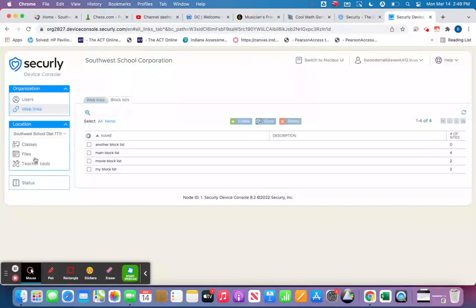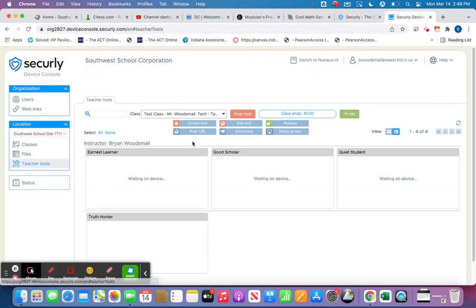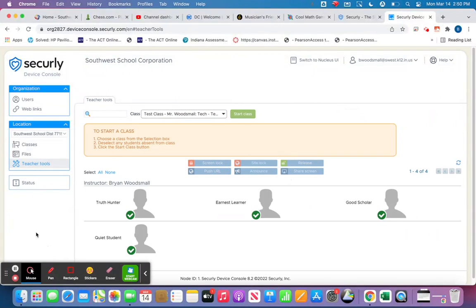So let's go back to Teacher Tools. My class session is still going on. It will automatically stop when the time runs out, but we can stop it early if we want to. So let's go ahead and click Stop Class. And that's a quick look at the basics.